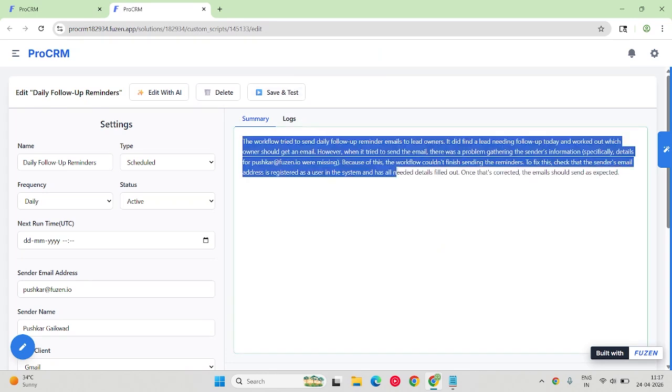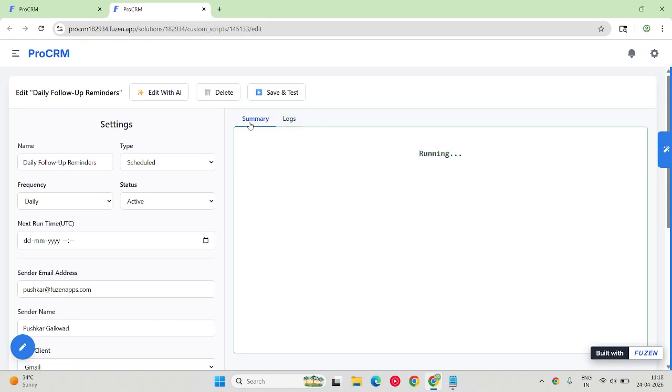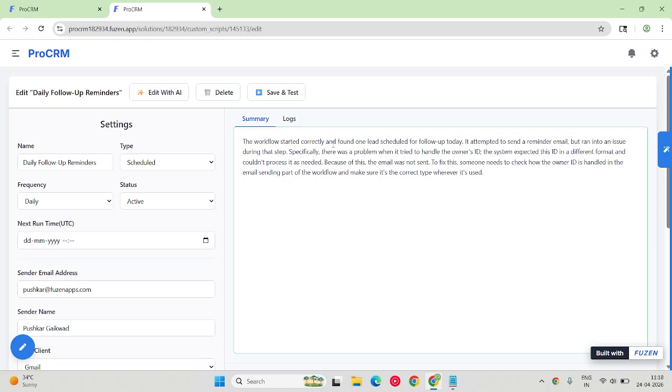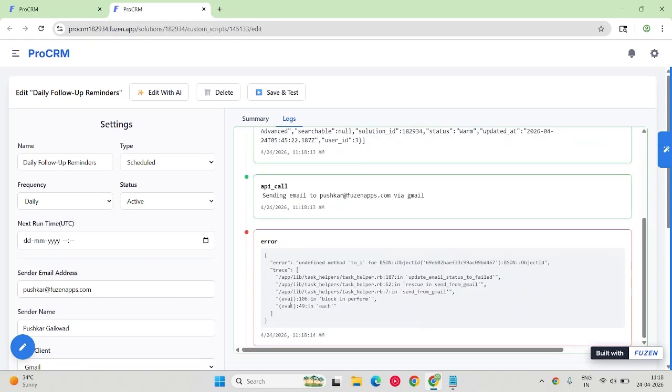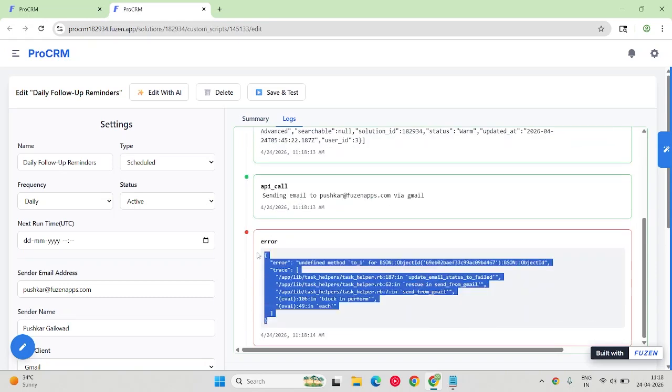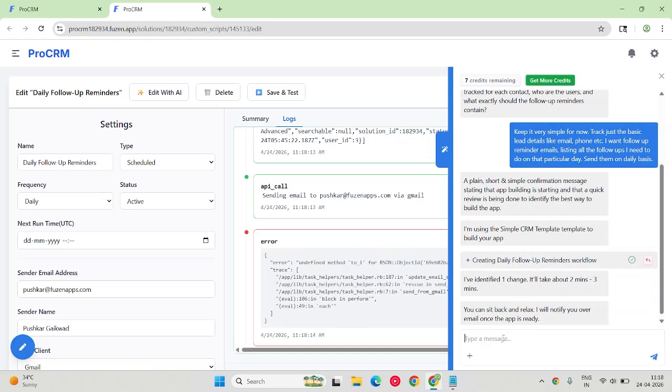Okay, so now once we try to send the email, this is what we got. Specifically, the workflow tried to send. Whenever we test a workflow, we first get a summary, which is in plain and simple English. Mostly you will just need to look at this summary. Again, it tells us there was a problem. It tried to handle the owner's ID. The system expected this ID in a different format and could not process it as needed. And we caught this error. Now I'm going to copy this error and inform AI about this error.